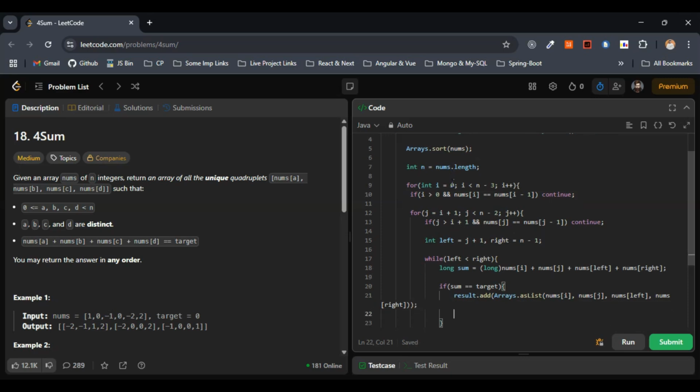Next we have to skip the duplicate third number, and we have to skip the duplicate fourth number as well. Let's write this using the while loop very quickly. So let's skip duplicates of the third number. I can just write here: while left less than right and nums of left is equal to nums of left plus 1, then we have to increment the left.